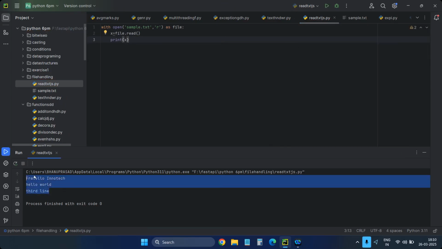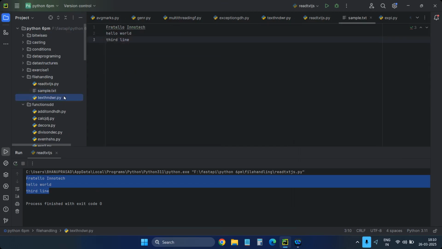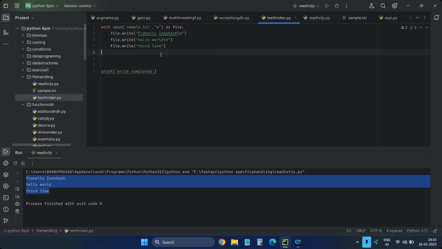Yeah, you got your output here. As I'm printing x, I'm getting my output here. This is how you write and read the file. But when you try to write a single line, if you want to add a fourth line to your sample.txt, you have to mention all the previous lines in your write mode, and then add that line.